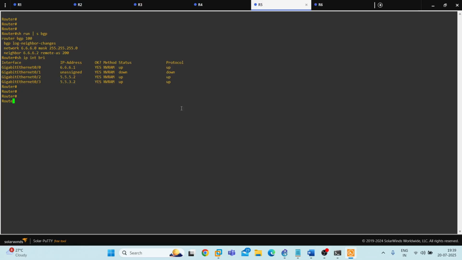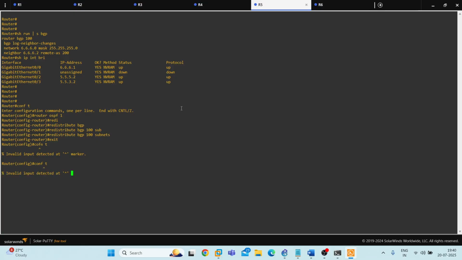Okay, so to get the LSA type 5 and type 4, first we need to do redistribution in R5 actually. Router OSPF 1, redistribution BGP 100 subnet. Okay, and exit. We go to BGP completely. Router BGP 100.